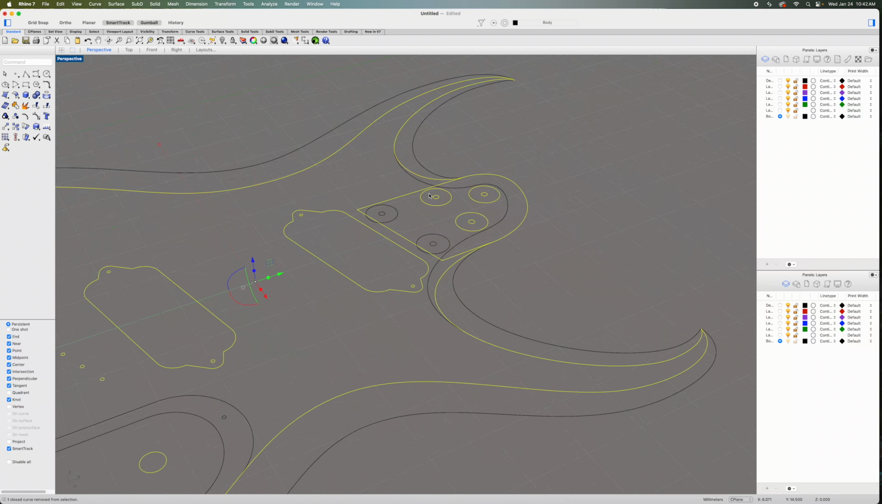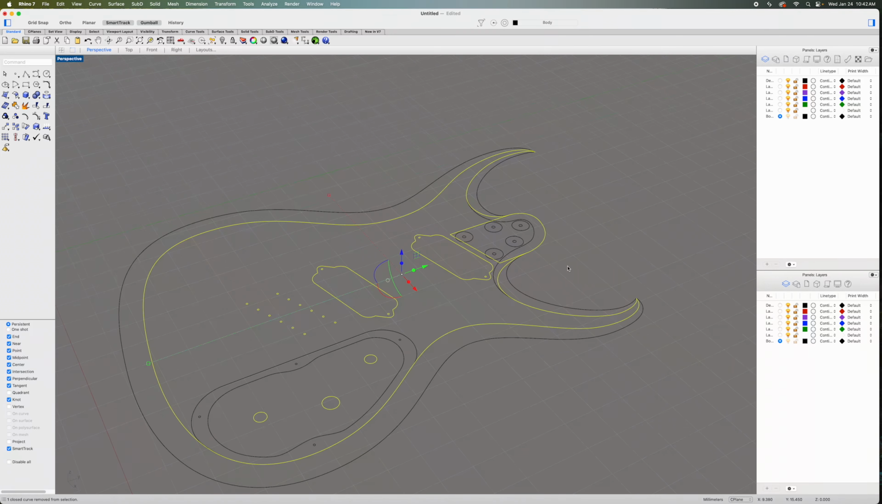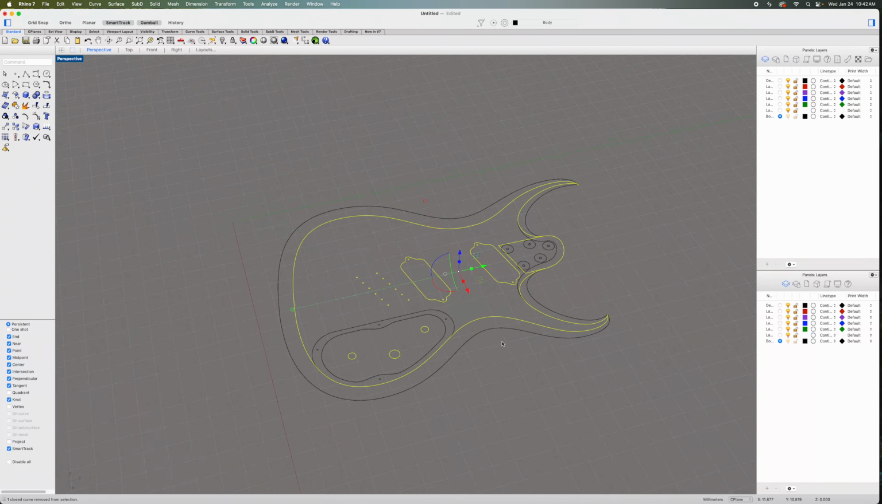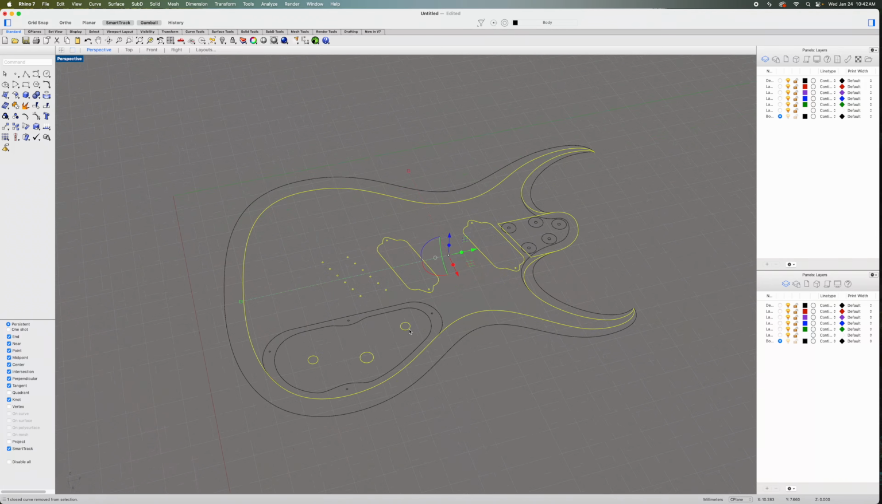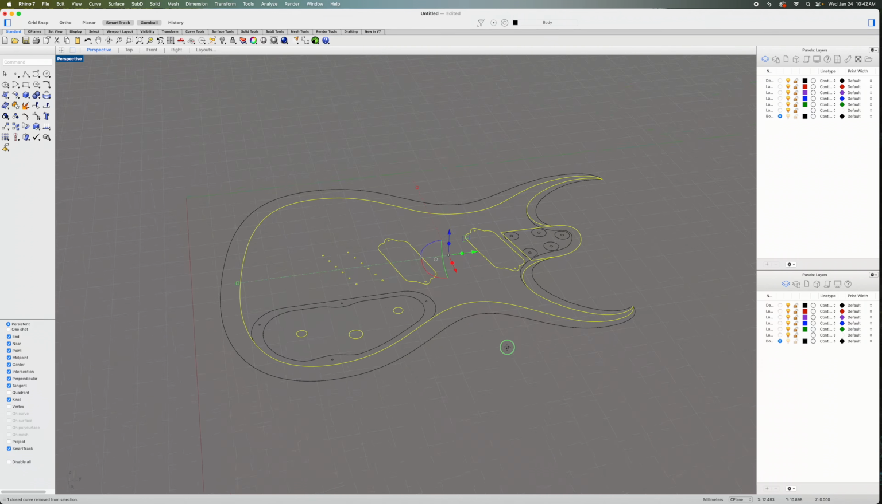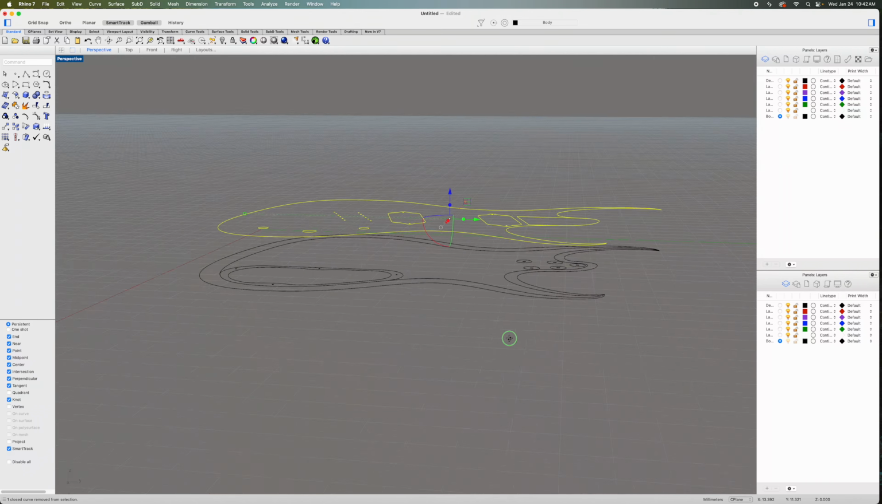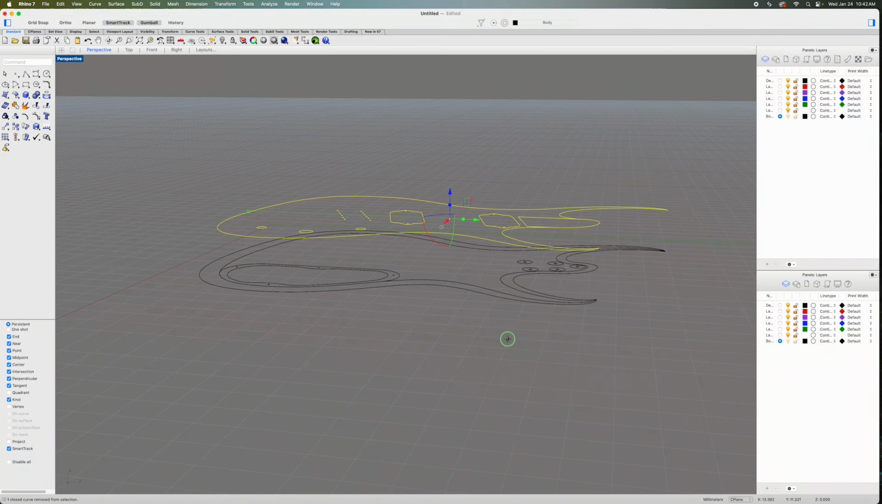So all of the back elements will be deselected. So now I have just the front elements: the neck pocket, pickup pockets, bridge mounting, pilot holes, and the holes for the controls, and then the perimeter where the bevel will start on the top of the guitar. So what I'll do is I'll click the blue arrow and I will type 1.75 inches. And that raises this up to 1.75 inches.